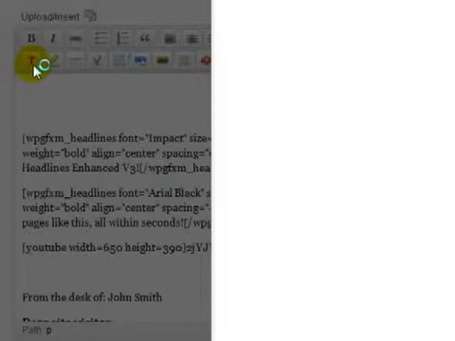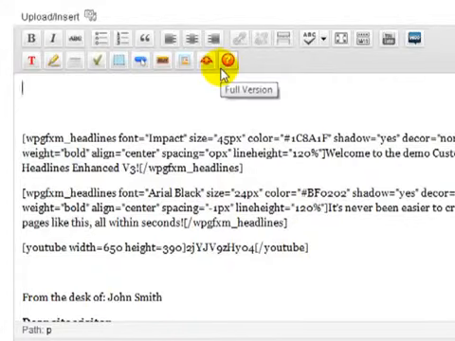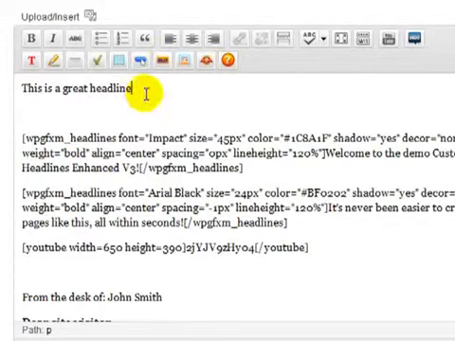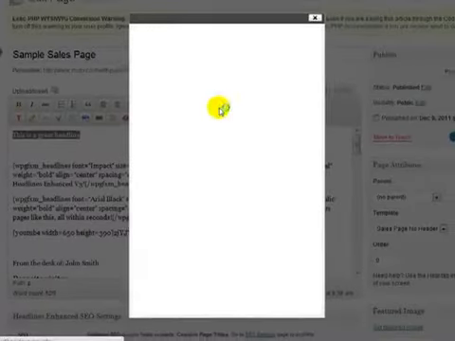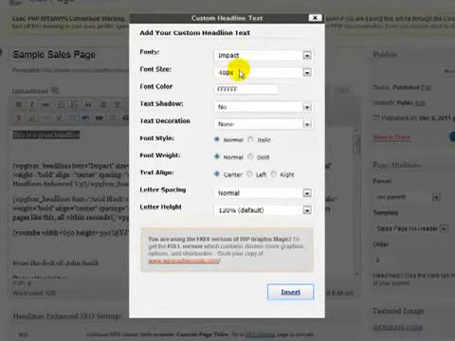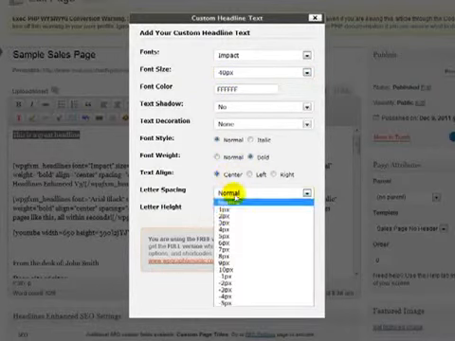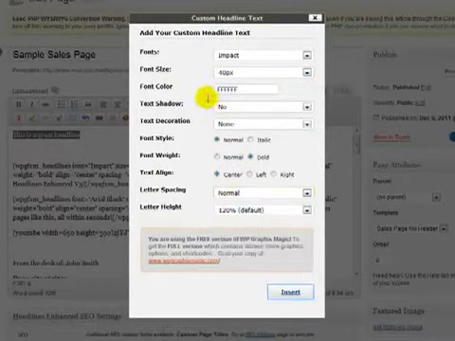For example, you can add the text. What I would do actually is create your headline. So like, this is a great headline, and then you would highlight it, click this tab, this icon, and you can select a font, the size of the font, the color of the font, bold, you want it centered, you can add a little bit of letter spacing, etc.